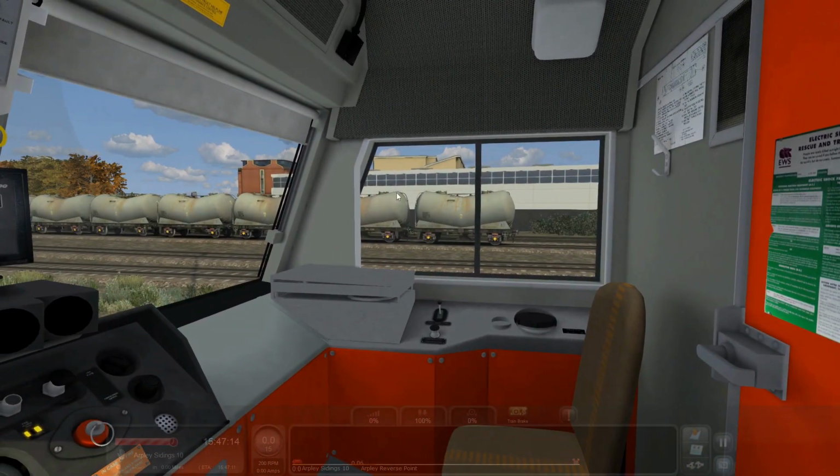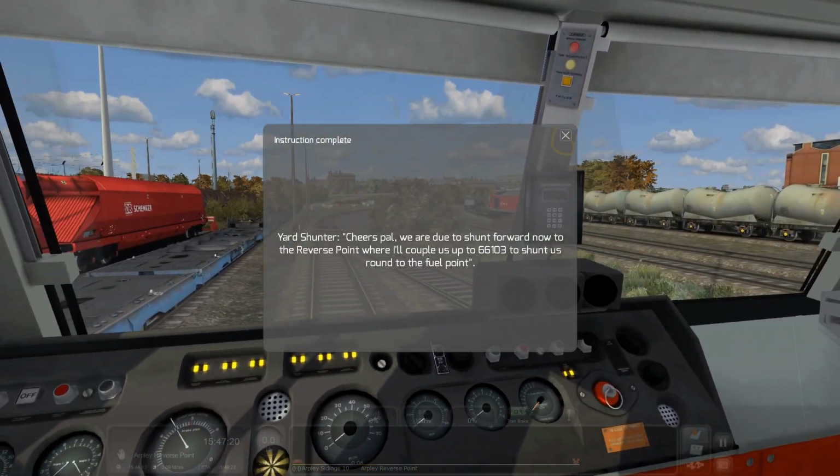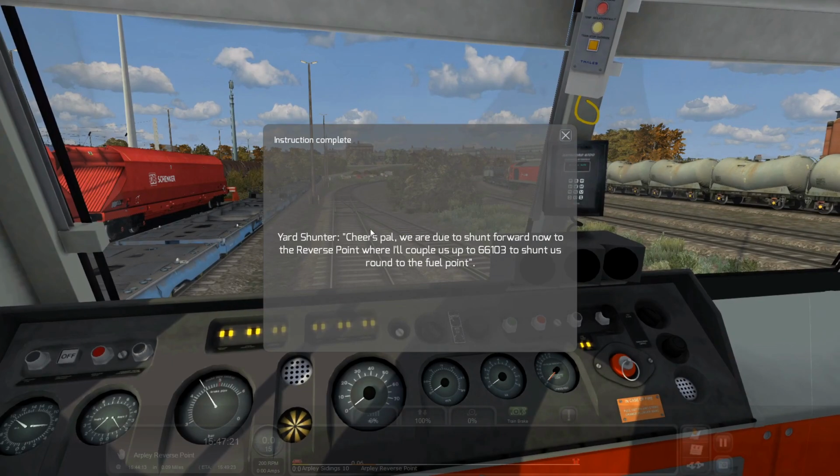Waiting. Oh yeah, you've got some more wagons over there. Some of the, they look like the ones they use at Elston Redlow sidings down in Midland Main Line. Yard Shunter, choose power. We're due to shunt forward now to the reverse point, where I'll couple us up to 66103 to shunt us round to the fuel point.